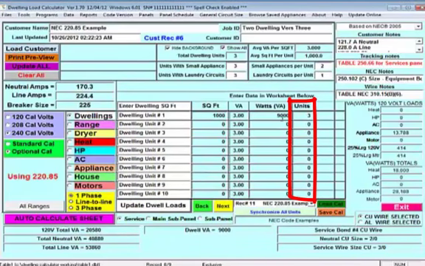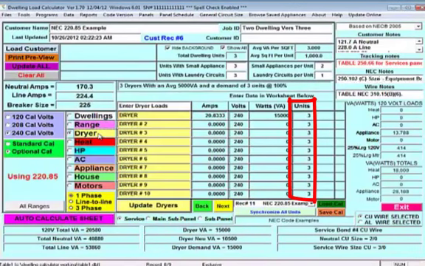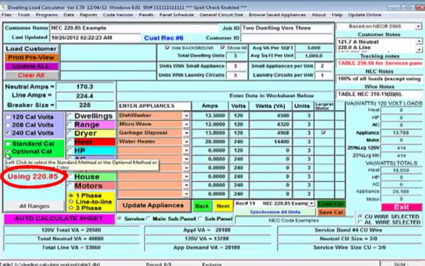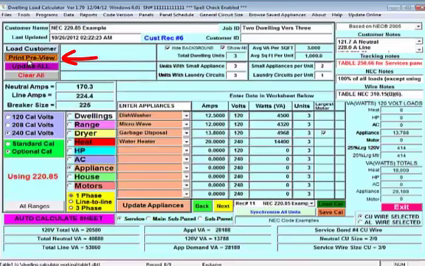Notice now we have dwellings at 3 units, ranges at 3, dryers, heat at 3, and all of our appliances have been set at 3 also. And this note comes up, optional calculations now being used, and this memo comes up that we're using the exception, which is 220.85.